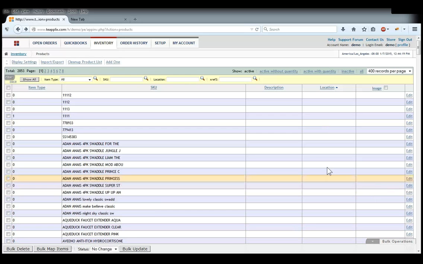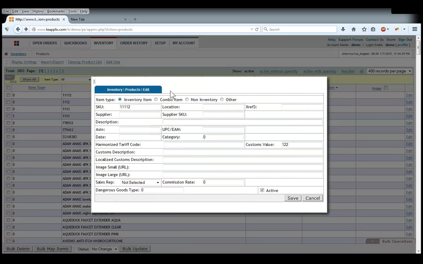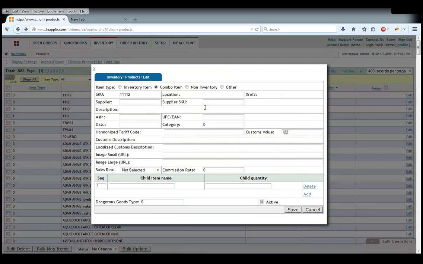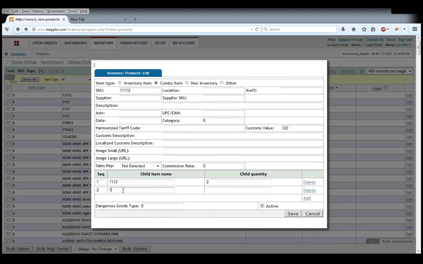Okay, so these are examples. This is 11112. Just take that as an example. You can make it a combo. This is the equivalent concept in TPlex. Let's just say I have 1112 underneath it, I have two of these, and I have 1113. So this is my combo item. If I define that, this becomes a combo.